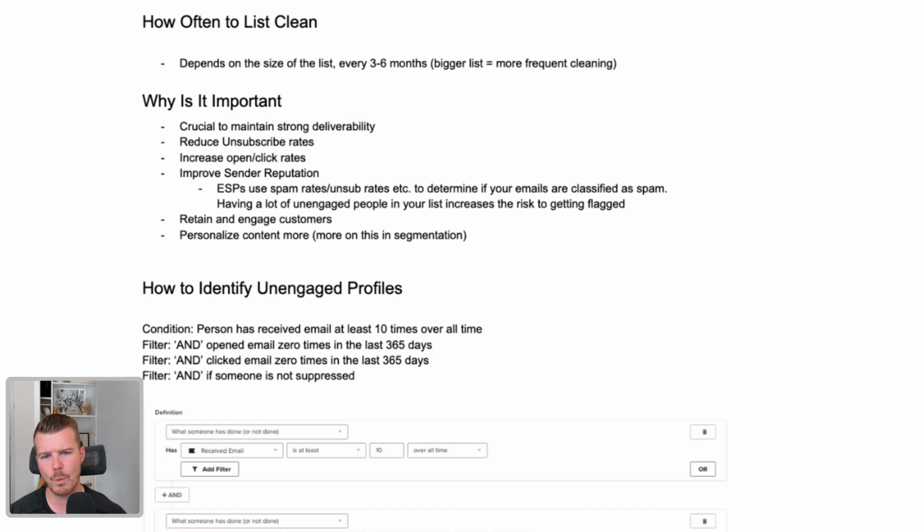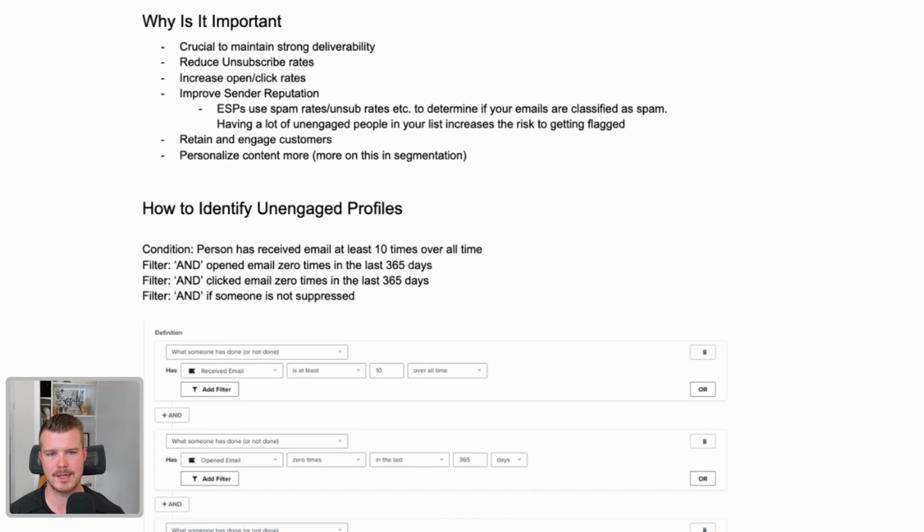Now, why is this important? So basically, list cleaning is super important because it effectively impacts your deliverability. If you're sending to the wrong people and if you're not cleaning your list, you have a dirty list, you're going to increase your unsubscribe rates. But the main reasons that it's really, really pertinent here is to reduce those unsubscribe rates, to increase your open and click rates, again, because you have a cleaner list, and to improve your sender reputation.